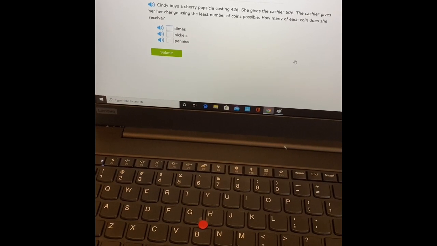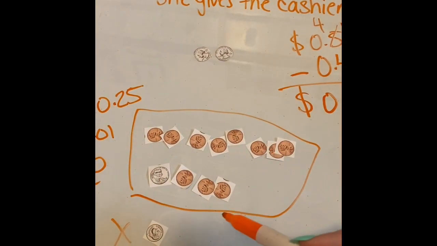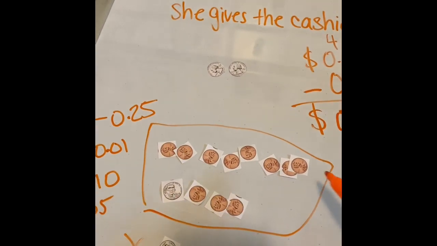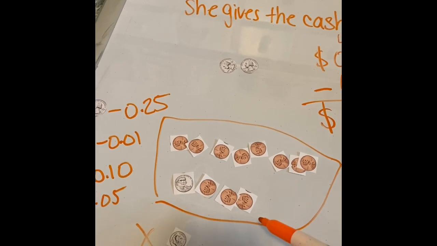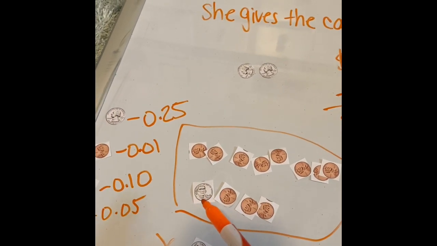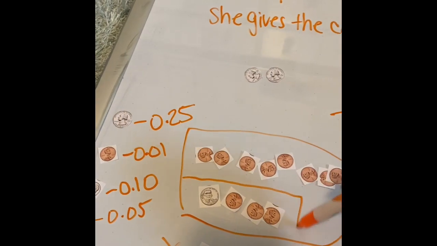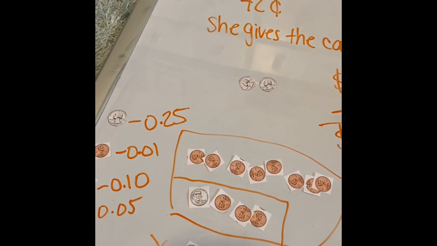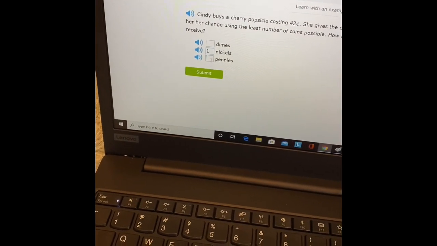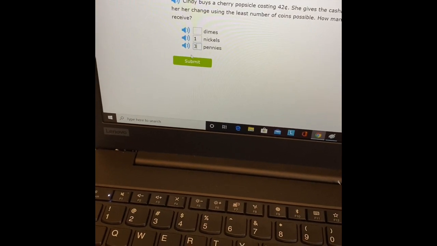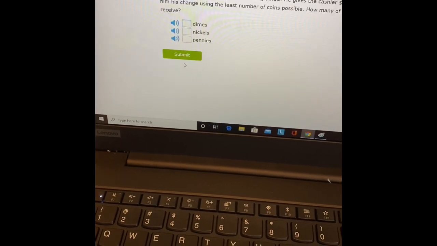But on here it says that we want to find the least number of coins possible. So we're looking at both of my options here. Notice that the top gives me way more coins than the bottom. So if we want to find the smallest amount of coins she can get, it would be 1 nickel and 3 pennies. So this is the option that we're going to want to go with. So in order to put that into iExcel, I'm going to put in my nickel section 1 nickel and then 3 pennies, and then I hit submit and I got it.